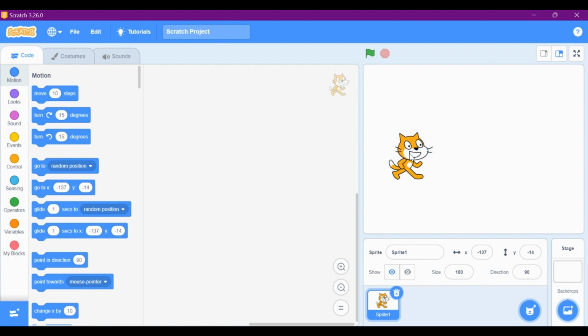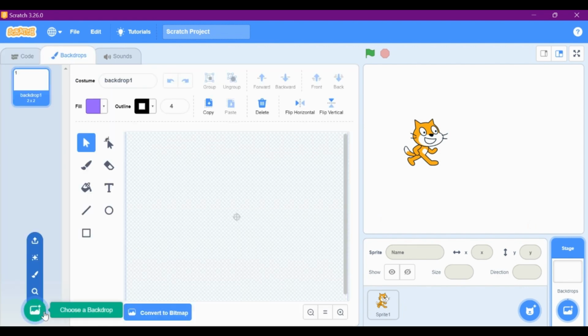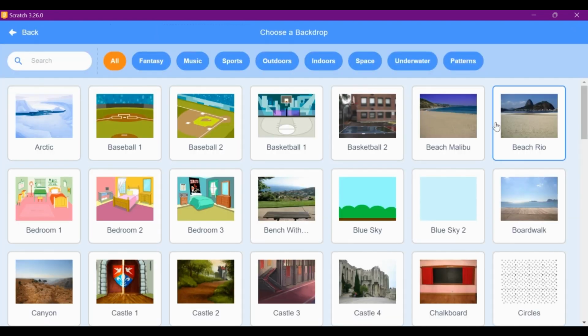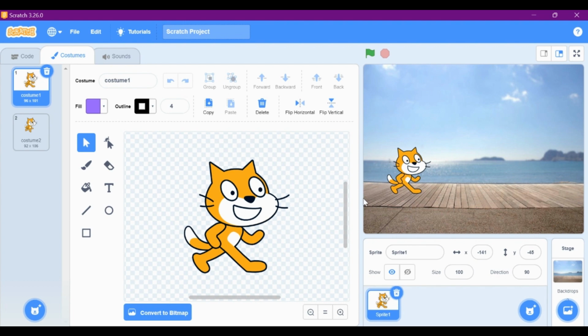First you will get this bright color, which is actually the cat sprite. First choose a backdrop. I'm choosing a board.